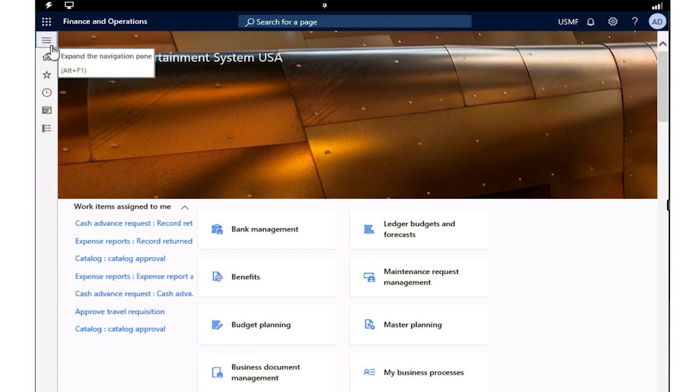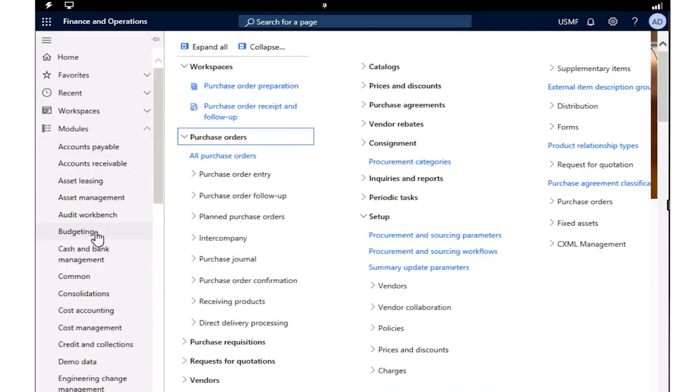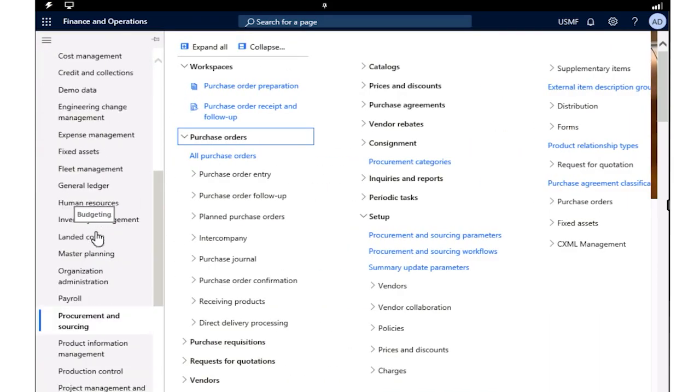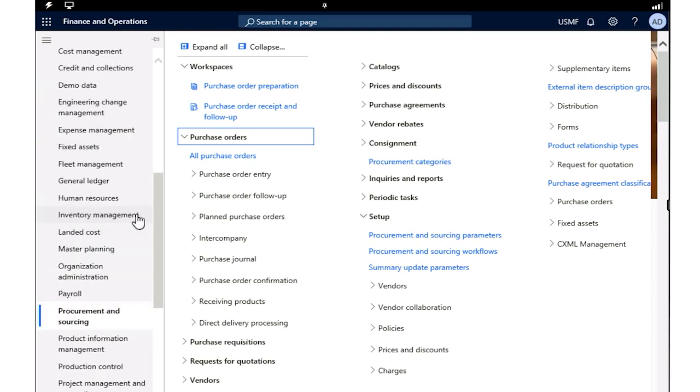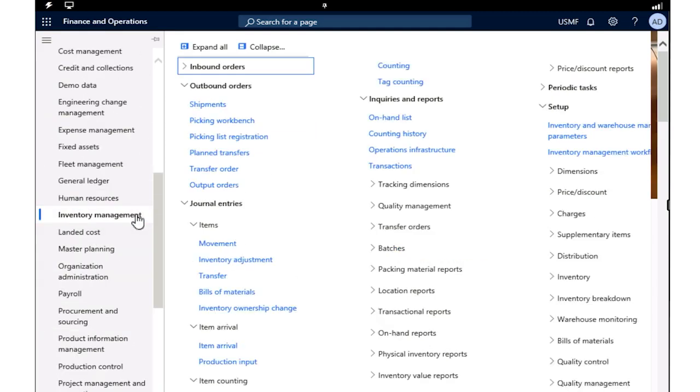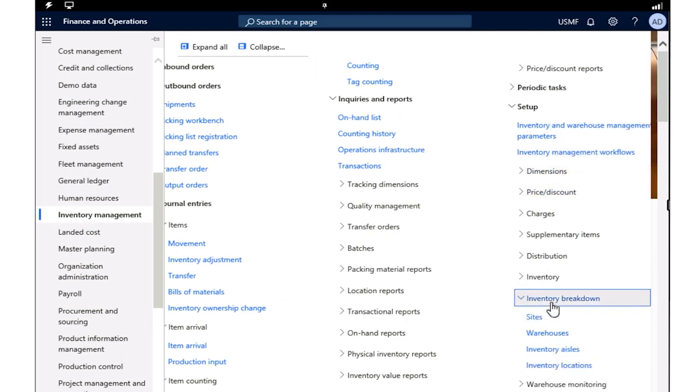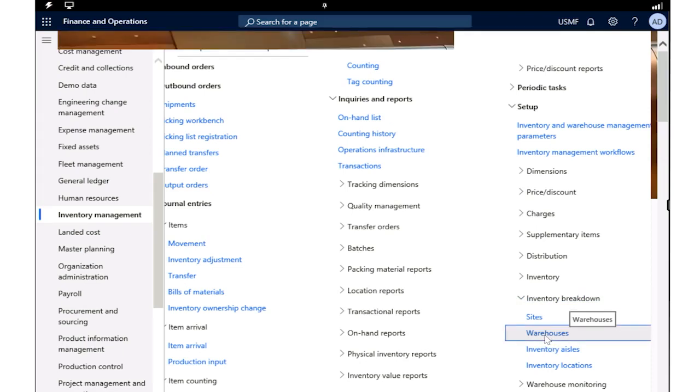So like usual, we're going to come up here to our navigation and we are going to come down here to our inventory management. And then we are going to come over here on the right-hand side, we have setup, and then we're going to come to our inventory breakdown, and specifically our warehouses.